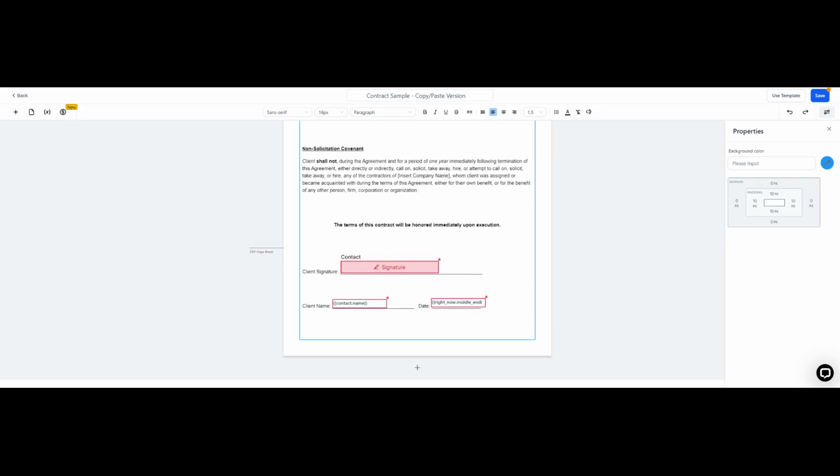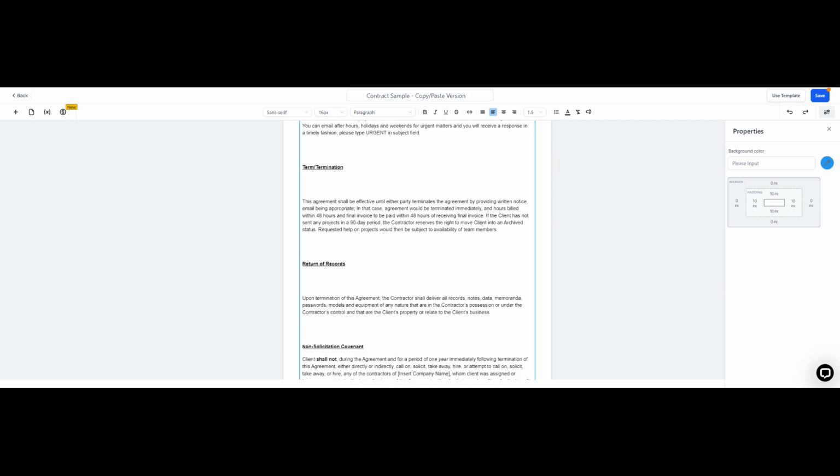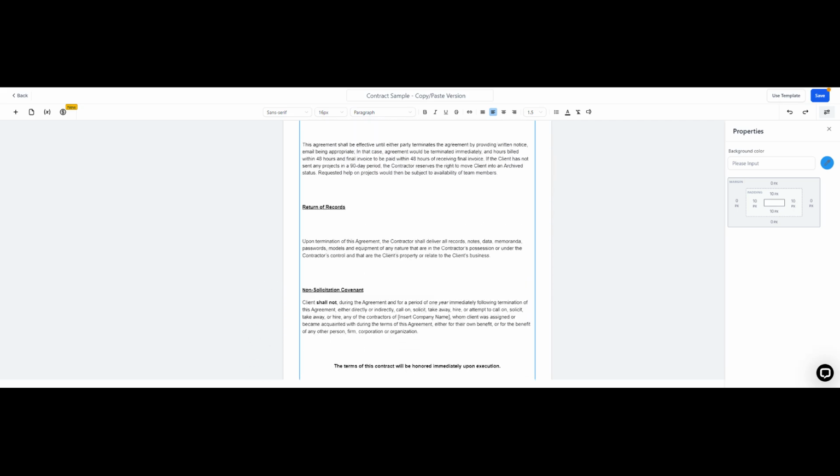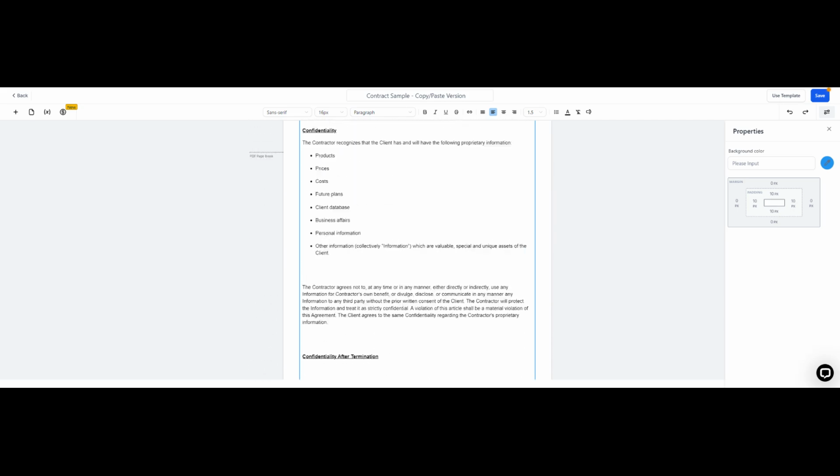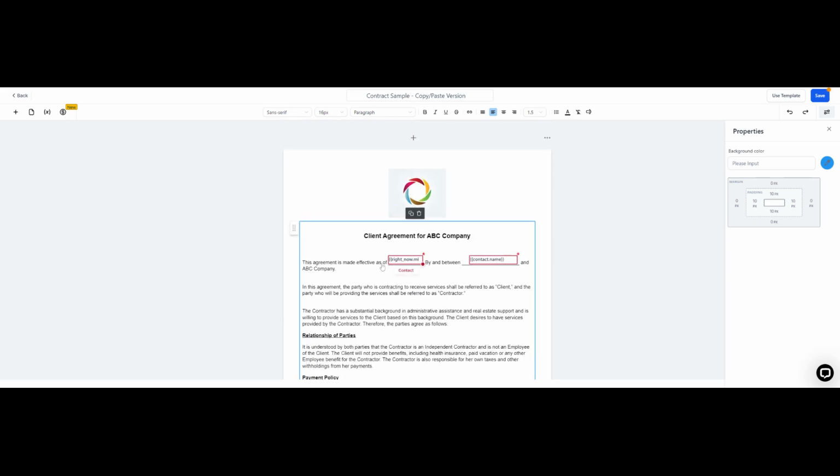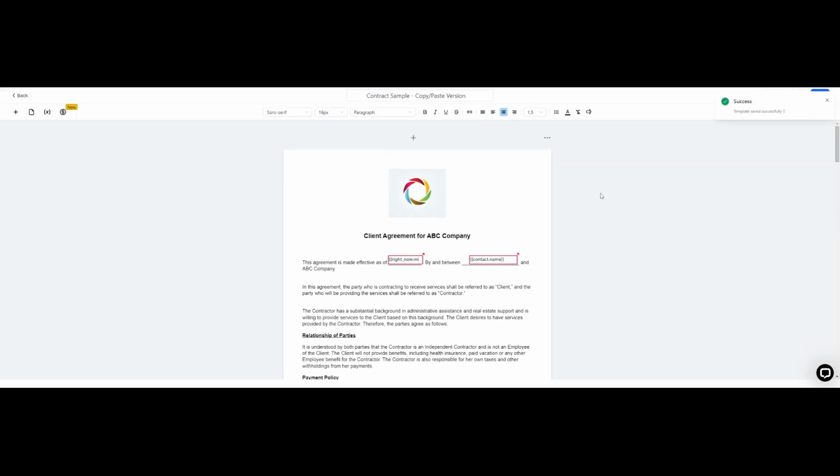All right, so now we have all our fields added. Everything looks good. I'm going to scroll back to the top, make sure we got everything, all our values in. Okay, awesome. And then we're going to hit save. All right, so now you have created a template using the copy and paste method.